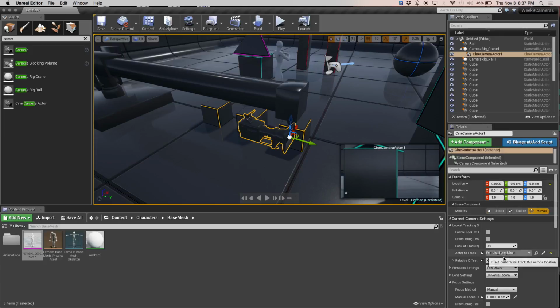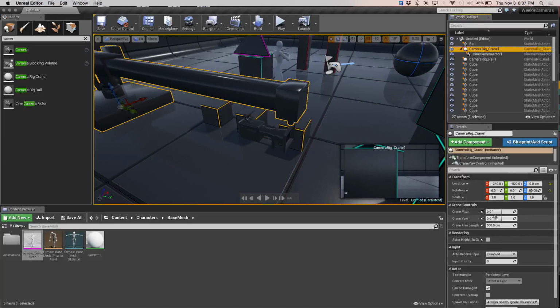And so now, if I go back to the crane and I adjust this pitch and yaw of the crane, we'll watch this camera automatically focus on the center of the character. So if it was a really tight shot, it wouldn't be the head, but it has an offset that you can use to do that kind of stuff with.